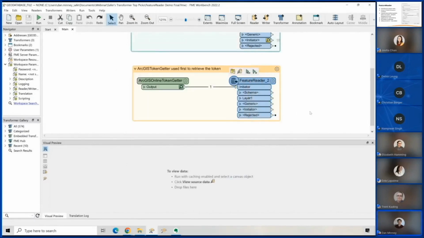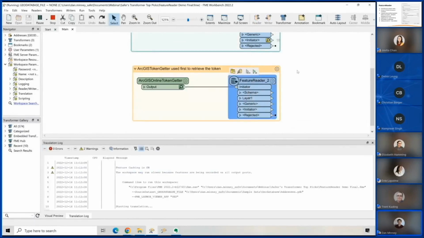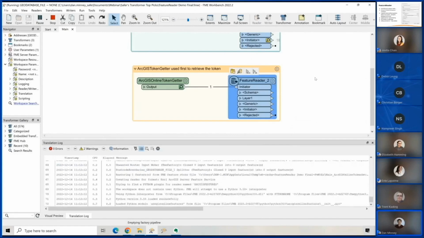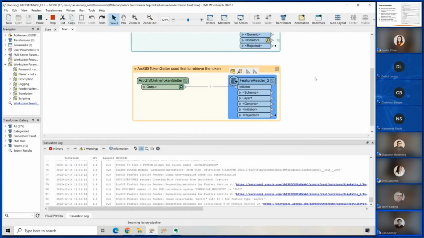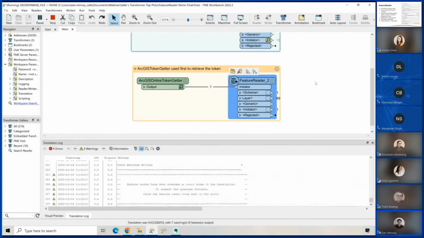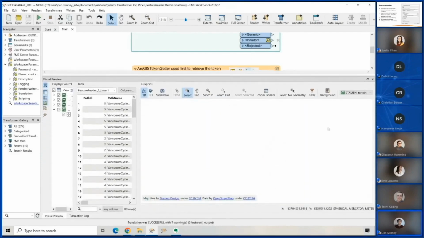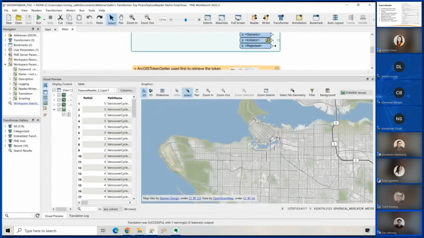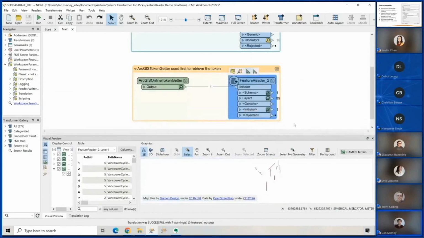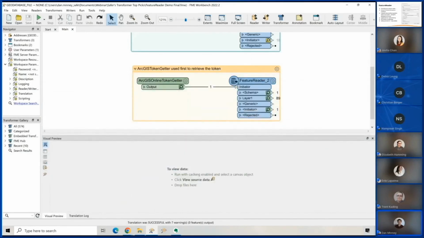This is a really handy tool that allows any user to come to this workspace, grab that token, and run it whenever they want. Every time the workspace is run, it'll reset that token and grab a new one, so you're never going to have problems with your token timing out or expiring. As you can see, we've read in that data set, and everything looks good. So those are just two quick examples with our feature reader.